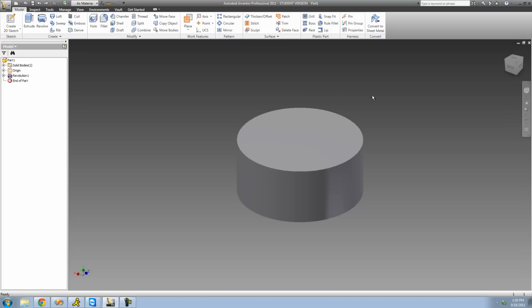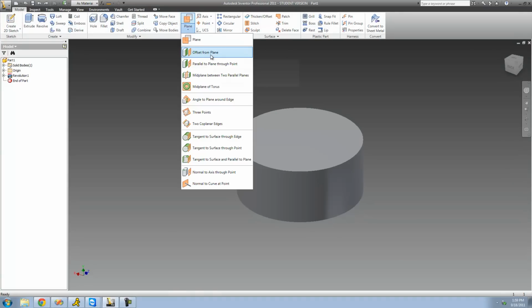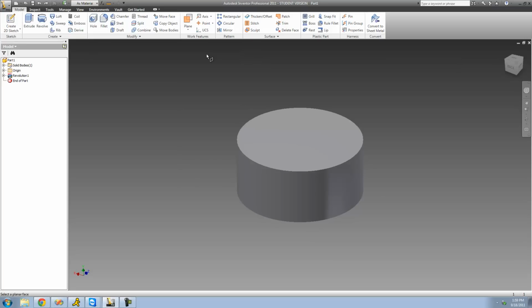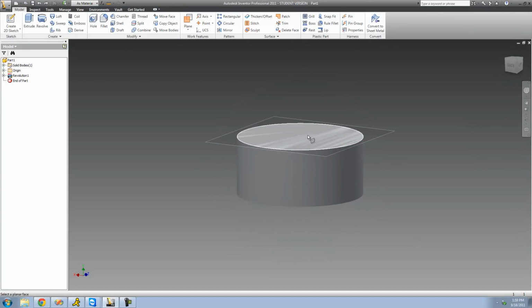So to do that, we're just going to go up to Plane, click the little drop down, and go down to where it says Offset from Plane and click that. Offset from Plane basically just means that it will create a plane parallel to an existing plane. So if we want to have something floating above this cylinder, we're going to select this plane since we want a plane that is parallel to this one.